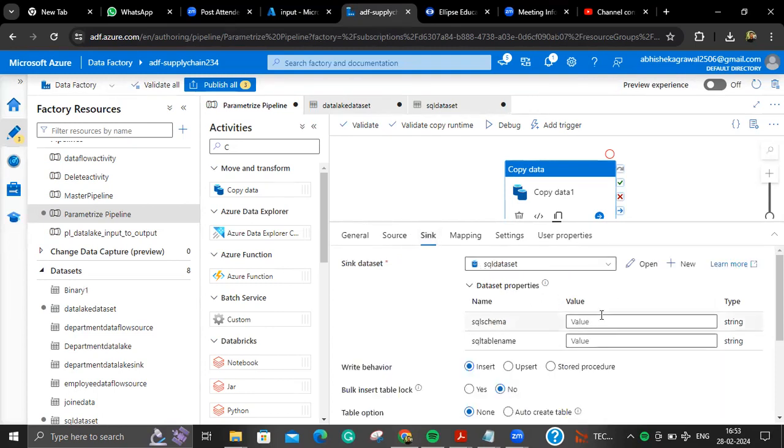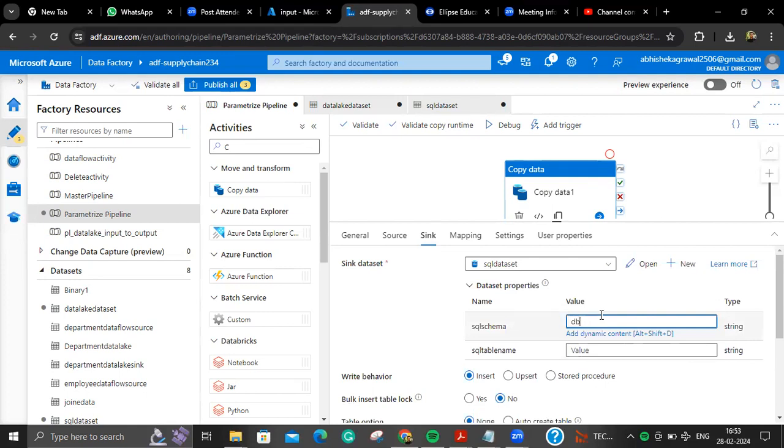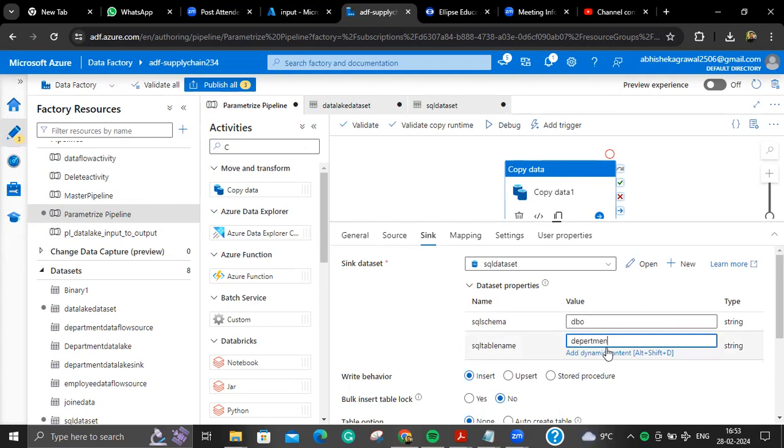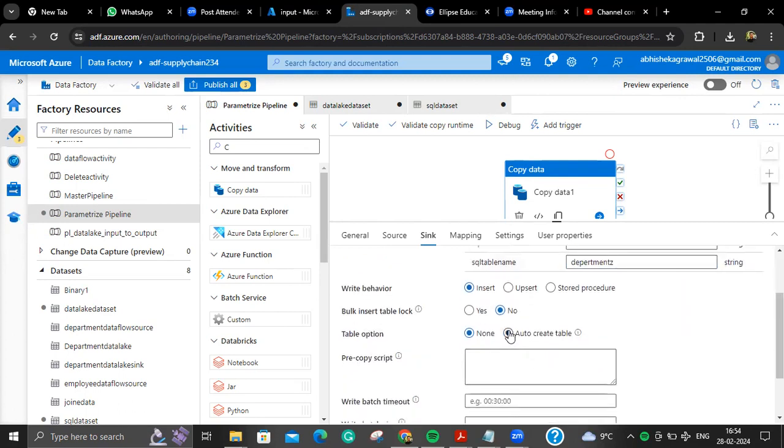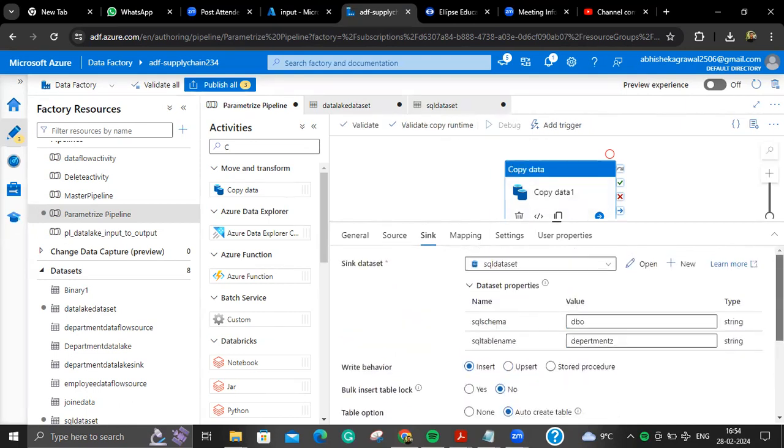And in the sink, suppose I want the DBO schema. Table name should be department1. Department, suppose Z, right? And I will do auto create because I'm creating it for the first time. Debug.